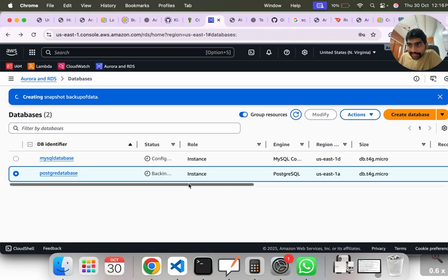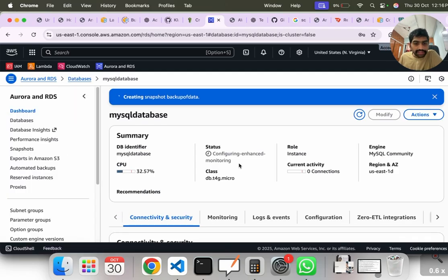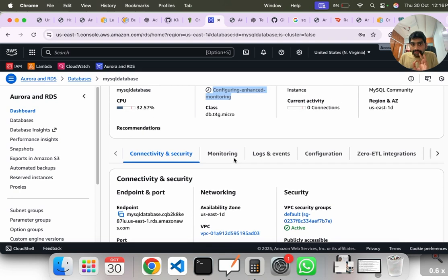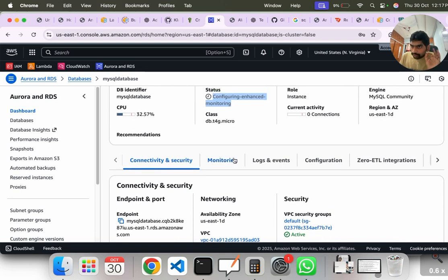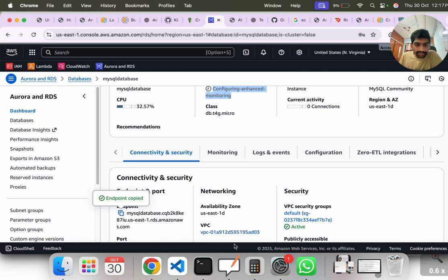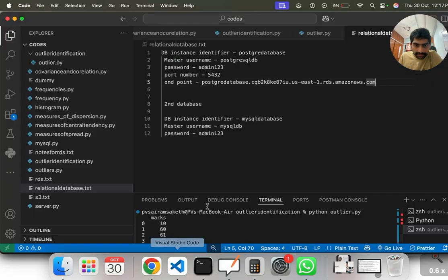Once the creating stage finishes, it will go to the configuration stage. In the configuration stage, the database is being configured. Why did I create this AWS MySQL database? Because I want to create a table in the MySQL database. That's why I have used this. So I will click on the endpoint, and these are the details that I have stored here. Okay, endpoint.